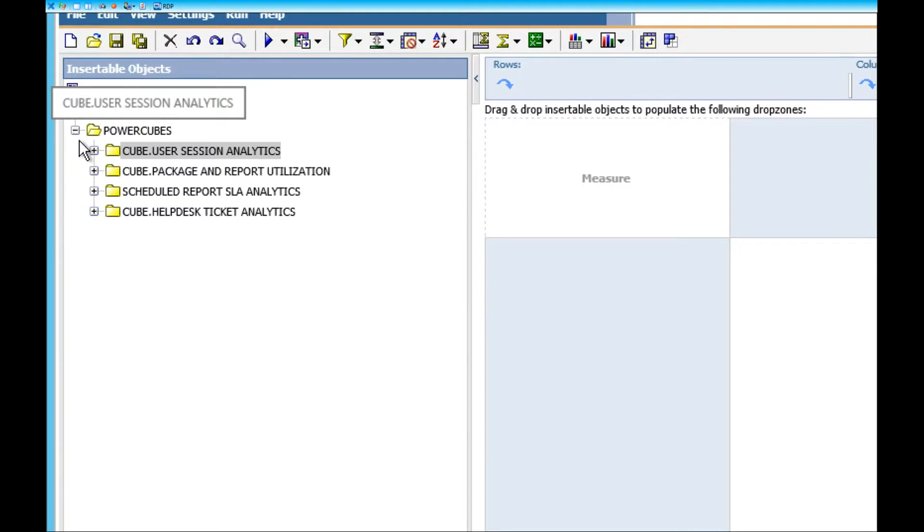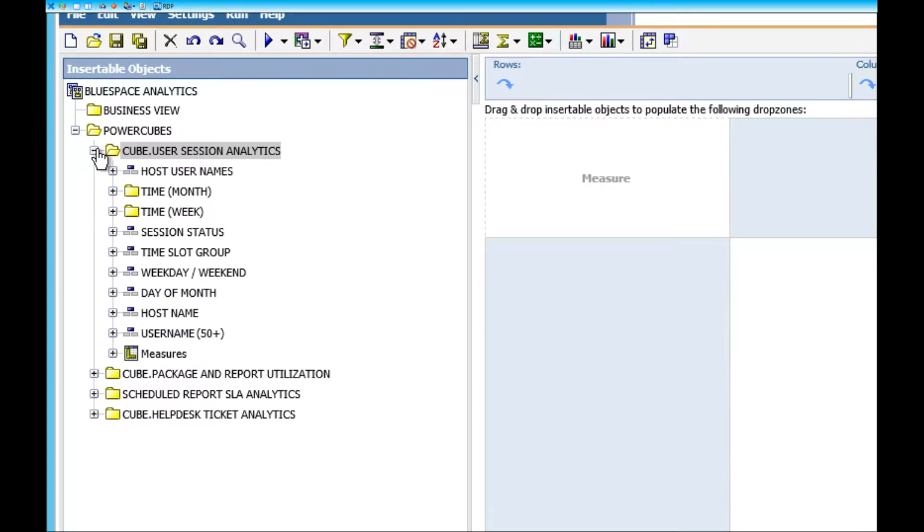The first multi-dimension I'd like to talk about is the user session analytics. This folder contains user logons and user logoffs, of course username, and a few shared dimensions like time, day of the month, weekdays, and host information.